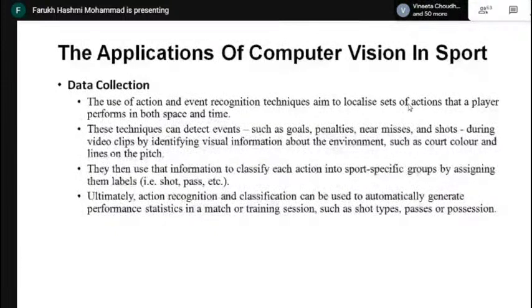This technique can detect events such as goals, penalties, near misses, and shots in video clips by identifying the visual information of the particular environment, such as court color. There are different colors and different lines on the pitch, so the prediction is also very difficult. Sometimes the prediction will be based on the ball, player, and ground. They use the information to classify each action, with sport-specific groups. They can provide labels like shot, pass, or different kinds for different sports. Ultimately, action recognition and classification can be used to automatically generate performance statistics in a match, in a training session, or any kind of shot or pass position.